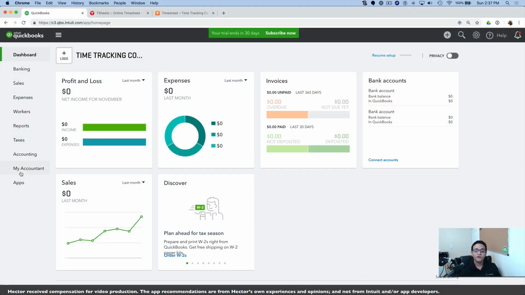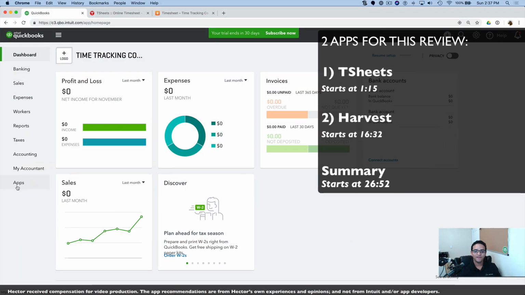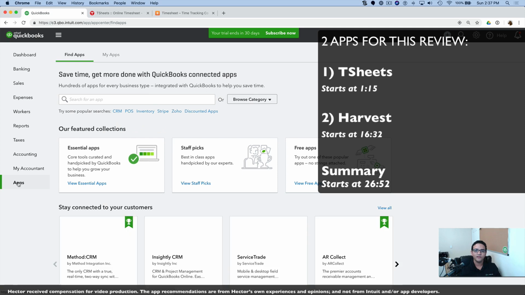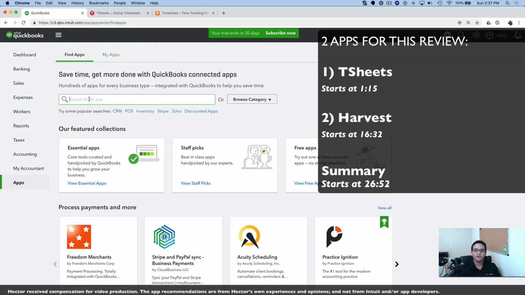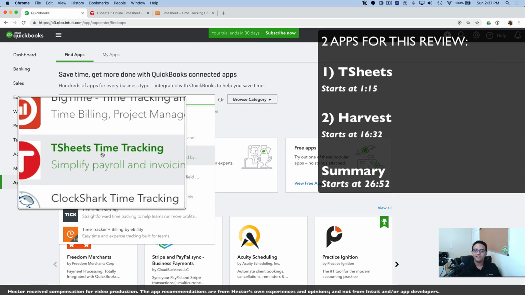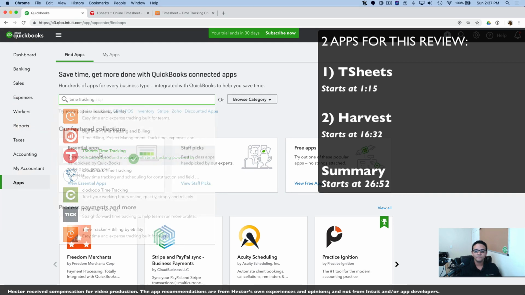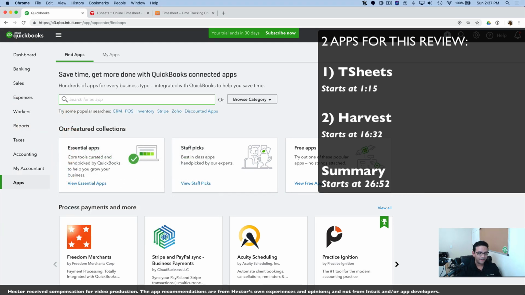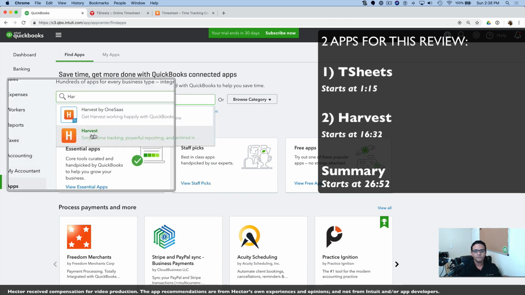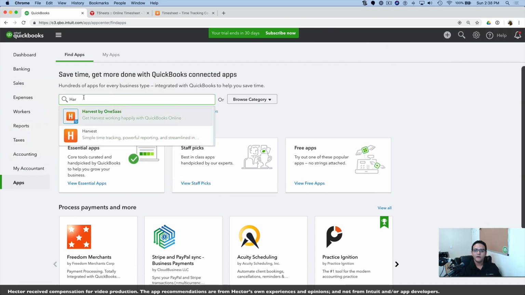projects. So to look for those apps, we're going to click on the Apps tab on the left-hand side of QuickBooks Online. And then in the search box, we're going to type time tracking. One of the apps you're going to see is Tsheets Time Tracking. And for the other app, it's going to be Harvest. And there it is. There's Harvest. Let's go ahead and start setting up Tsheets.